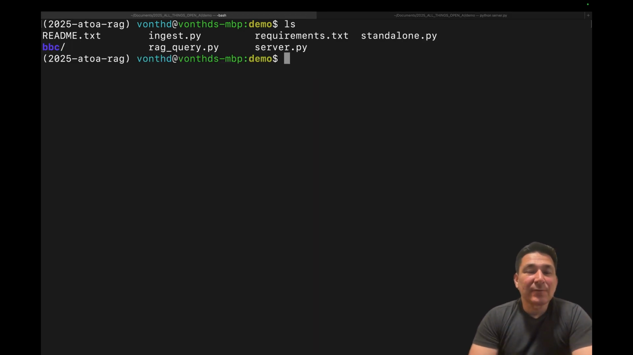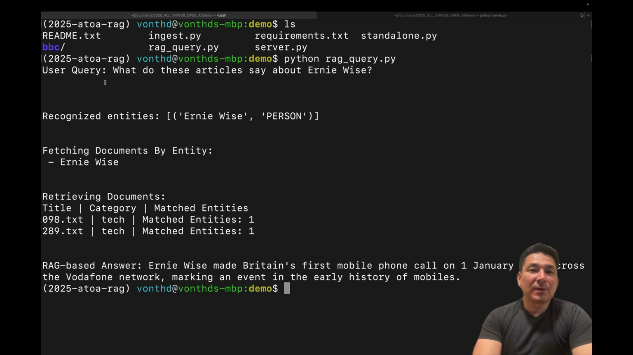So based on the data set that we have from the British Broadcasting Company, I'm going to query the RAG agent with a question that's relevant to the data set that we've provided. So let's go ahead and run that query right now. The question that we've posed to our RAG agent is, what do these articles say about Ernie Weiss?